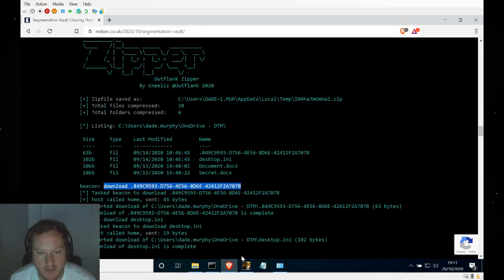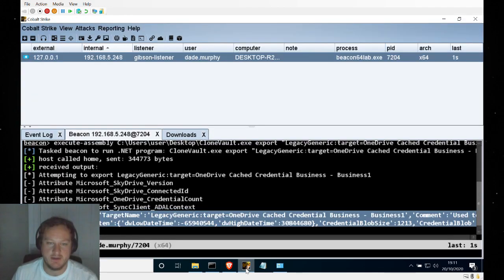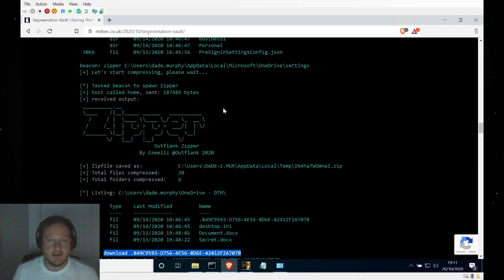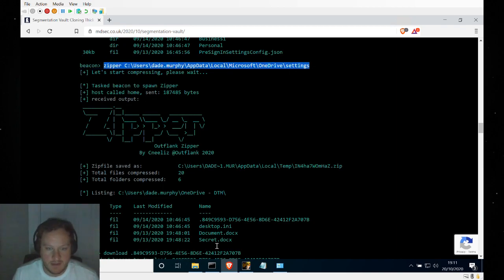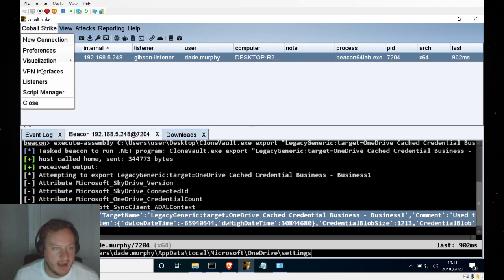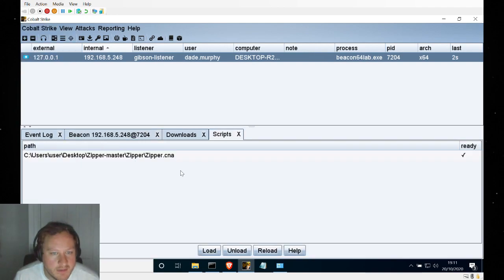OneDrive is closed. So it is actually closed on the target machine. In the victim machine, I already killed that off. But if you do a process list and kill the PID associated with OneDrive, you should be able to grab these. So let's go ahead and do this on the target system and try and grab those files. So we've got that, and we've already imported the credential.